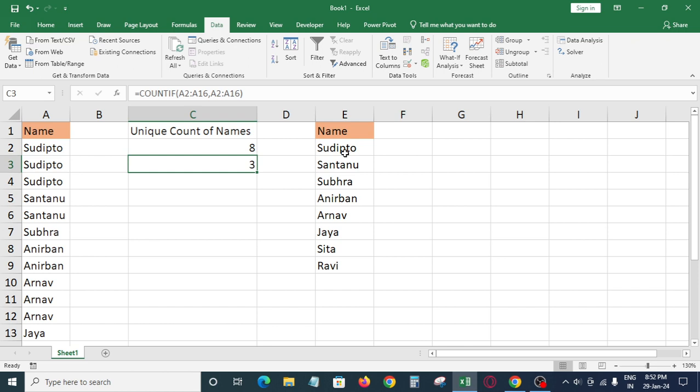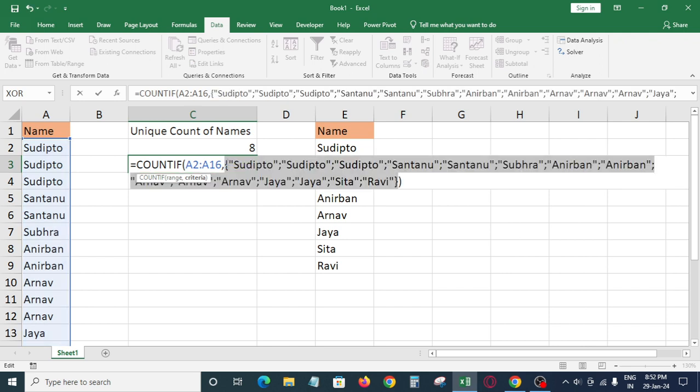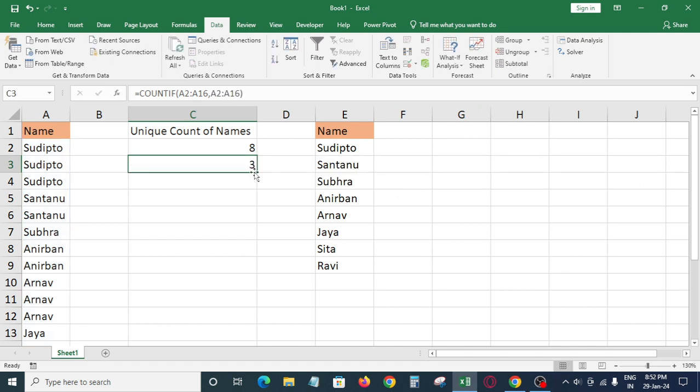Now this actually is the first 3 counts which it is showing. If we evaluate the formula this way, if we select this part of the formula and press F9, you see Sudipto is appearing 1, 2, 3 times here, and Santanu, Subra, Anirban, Jaya, Arnav, Ravi, all names are appearing here with their counts. So how do we fix this problem and get the exact unique count of names?